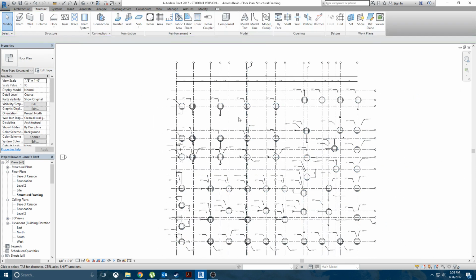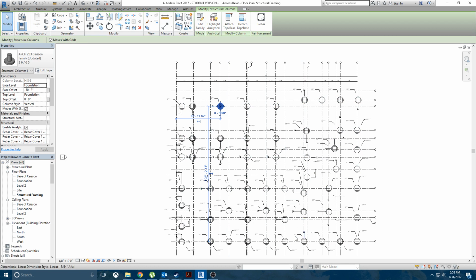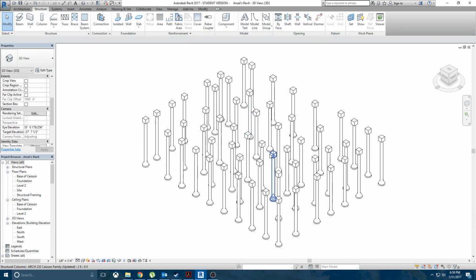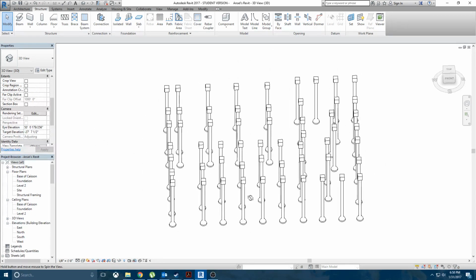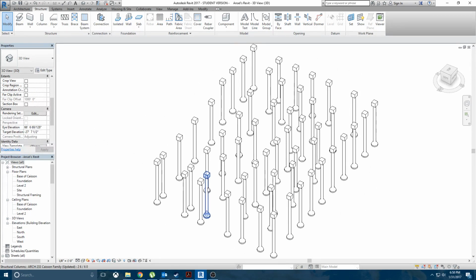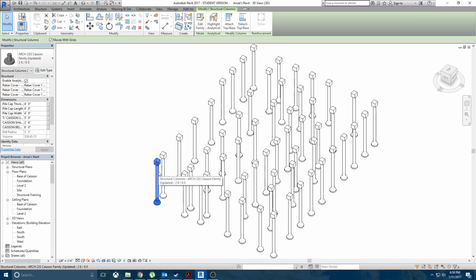Some of the bigger ones, you're going to have to go back and readjust their size and their top of caisson elevations. But I think this is the easiest way for you guys to have an accurate caisson with the pile cap on top. And now what you should see in the properties are more dimension options, such as the pile cap thickness, the length, and the width.